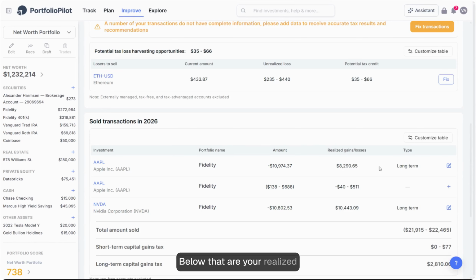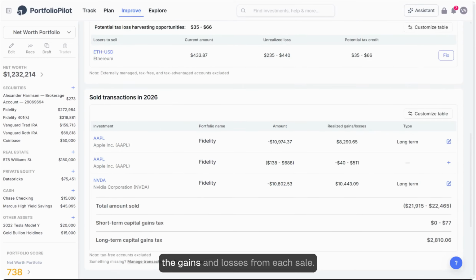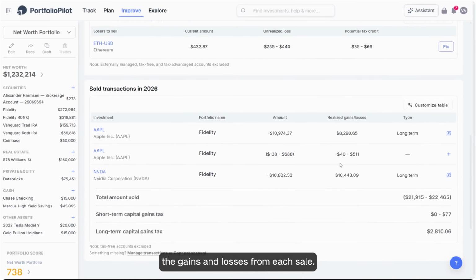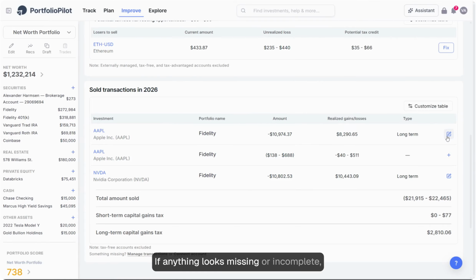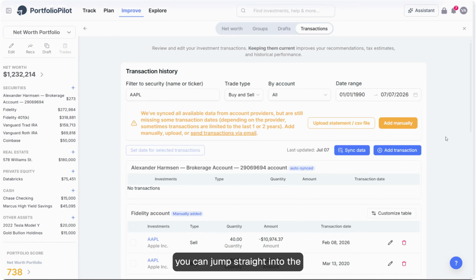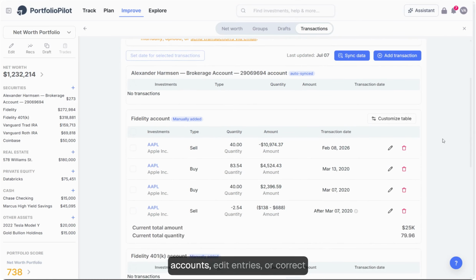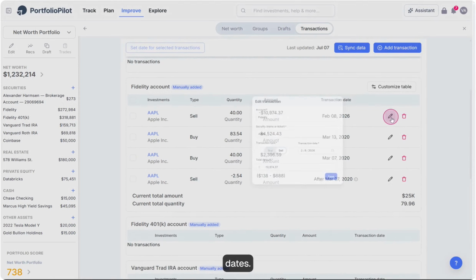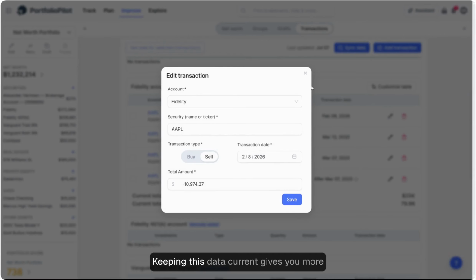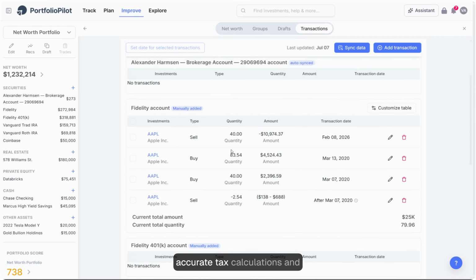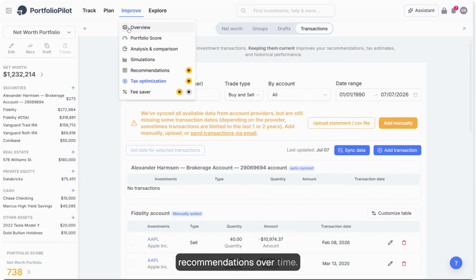Below that are your realized transactions for the current year with the gains and losses from each sale. If anything looks missing or incomplete, you can jump straight into the transactions section. Here you can upload brokerage statements, import CSV files, add transactions manually, sync connected accounts, edit entries, or correct dates. Keeping this data current gives you more accurate tax calculations and recommendations over time.